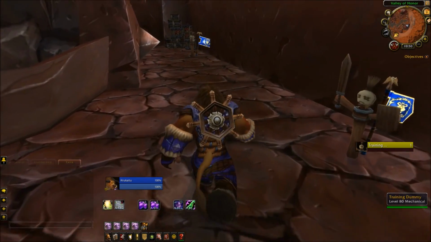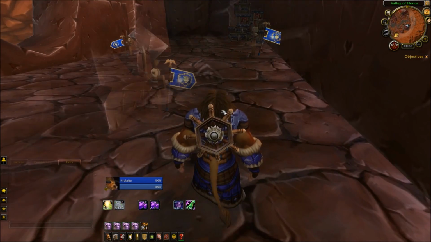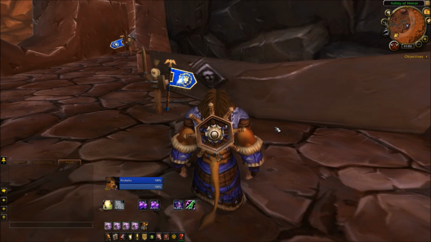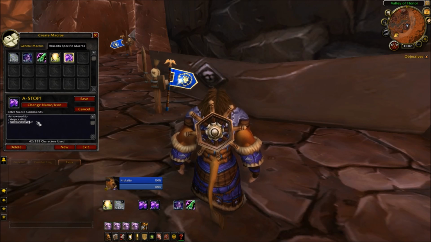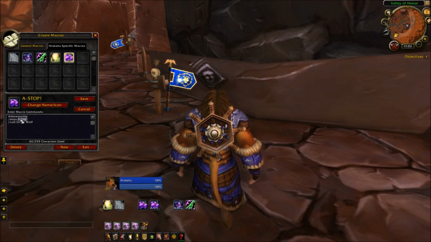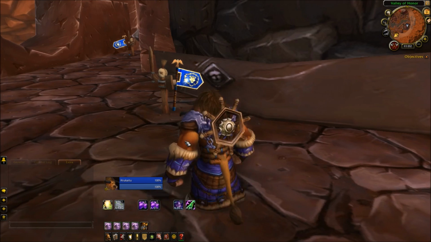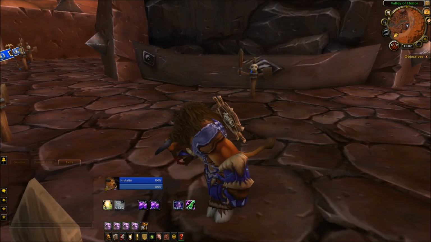So if you want to test it out and try it, go ahead. Next up is a Stopcasting Ghost Wolf macro, which looks like this. It's a simple /stopcasting, /cast Ghost Wolf. And depending on the update, you might have to put several Stopcasting in there. But right now it's working good for just one for Ghost Wolf. It just depends on the spell.